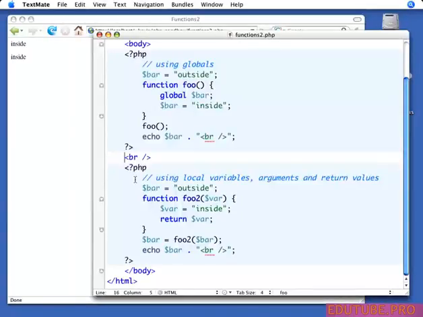Before we leave the subject of functions, there's one last thing that I want to show you. This is not something that's absolutely necessary, but it's going to be a really good habit to have while you're designing functions. And that's to put in default argument values.